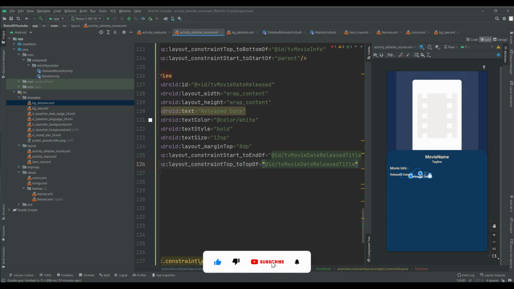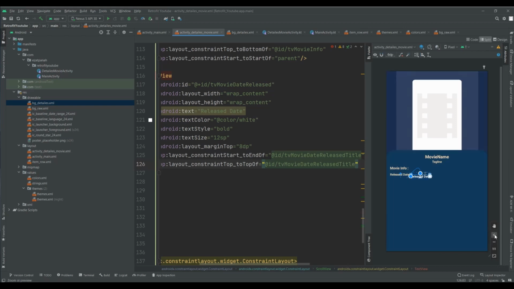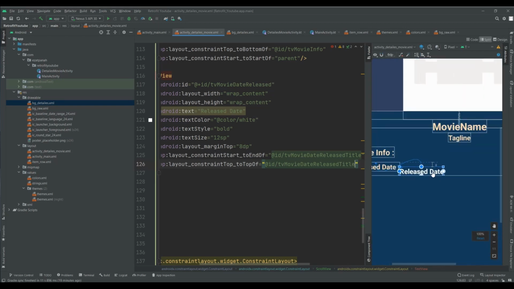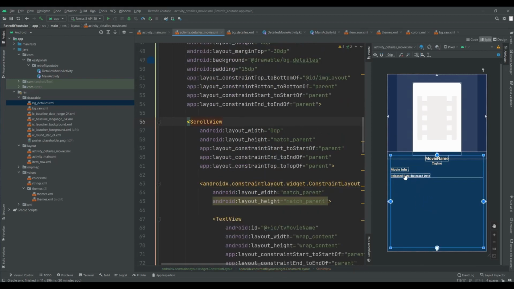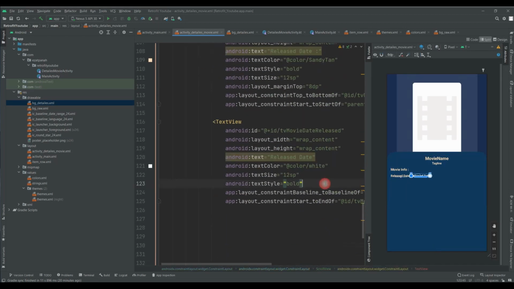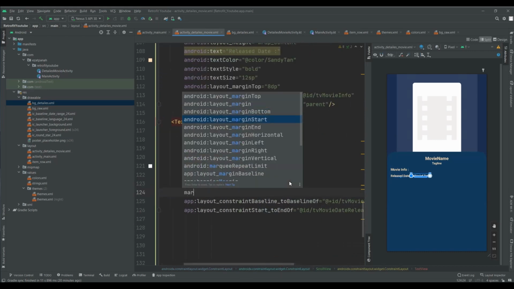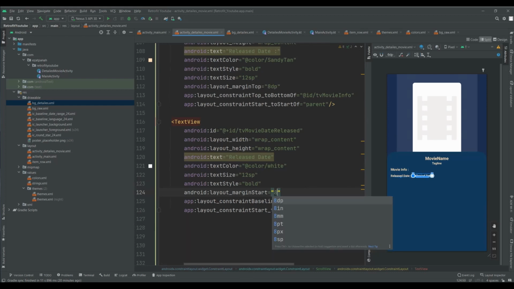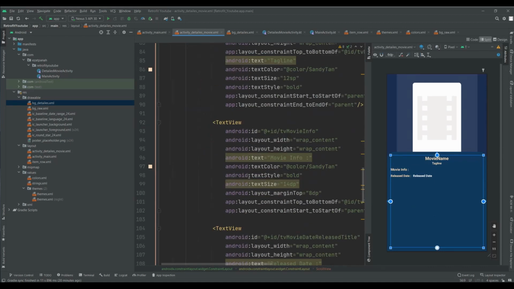And guys, in the video about mastering constraint layout, I talked about baseline. Okay, here for text view, we have baseline. Show baseline. Okay, great. And also let me set margin start. Yes, it's better. Great, guys.